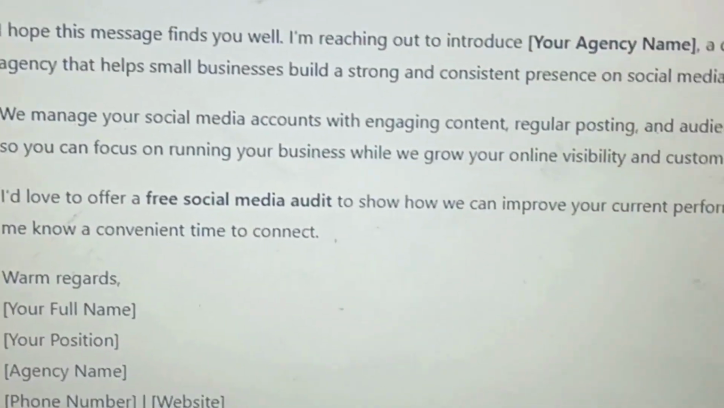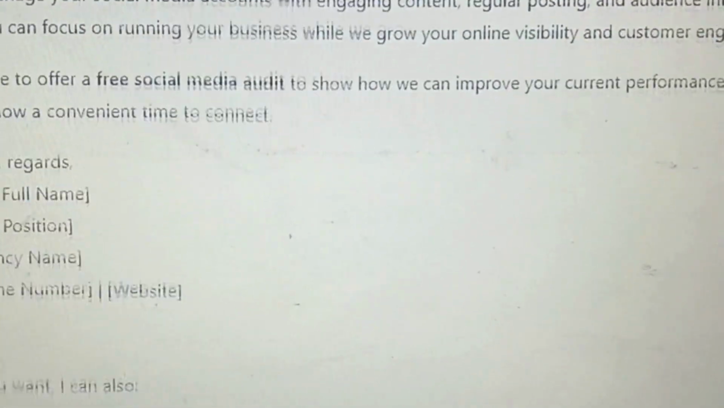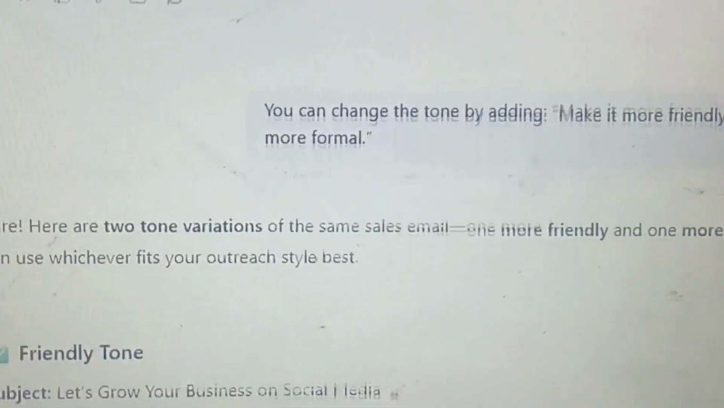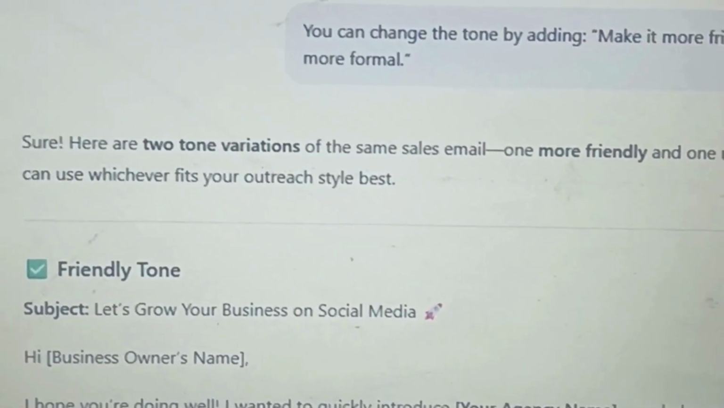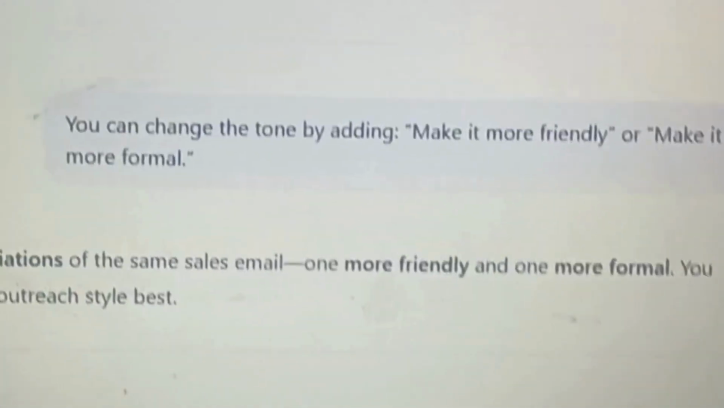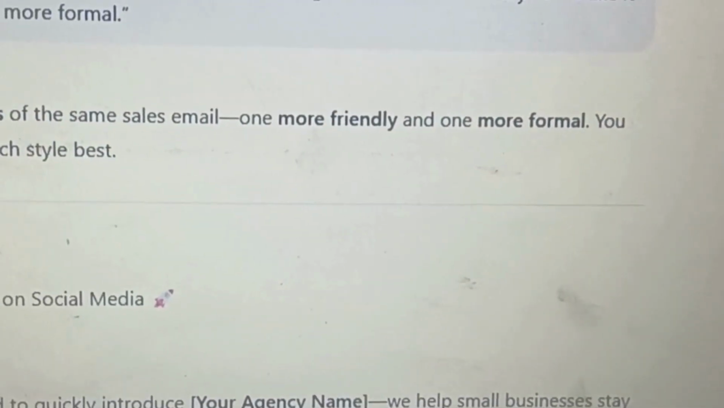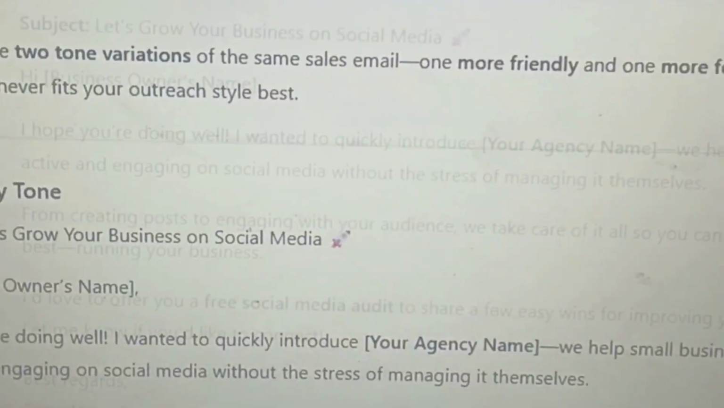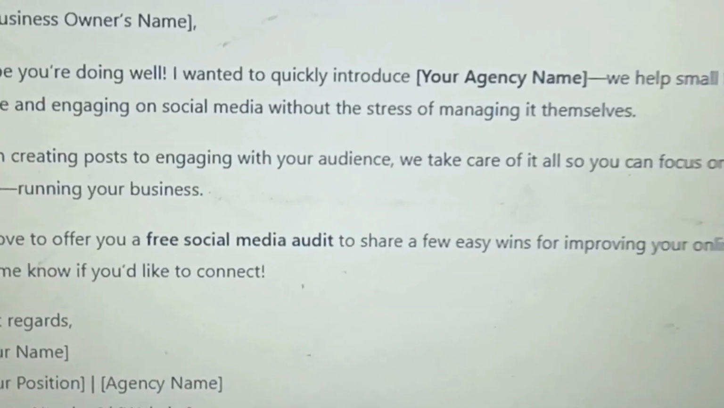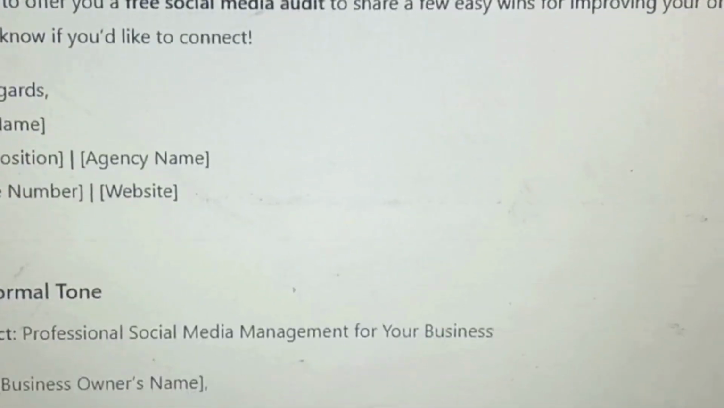Now, in order to make it more friendly or formal, you can add a prompt. You can change the tone by adding "make it more friendly" or "make it more formal". So you'll get a friendly tone and a formal tone.